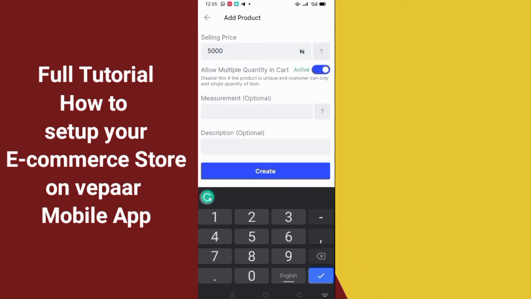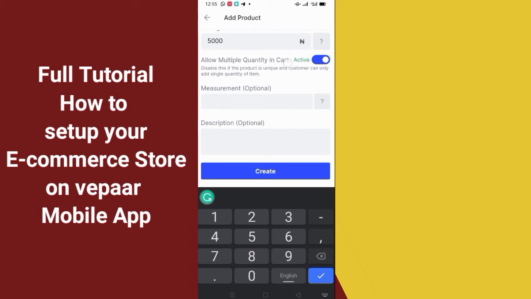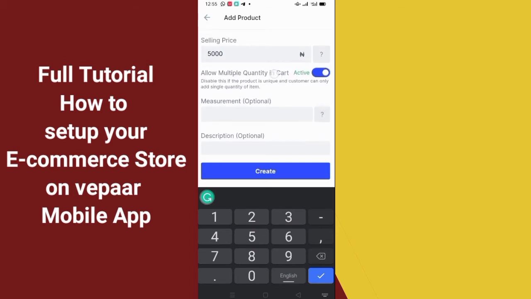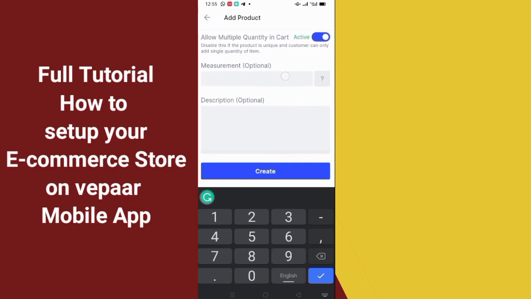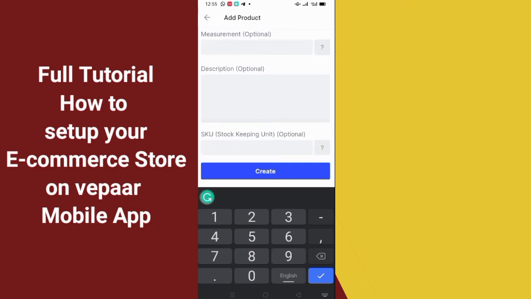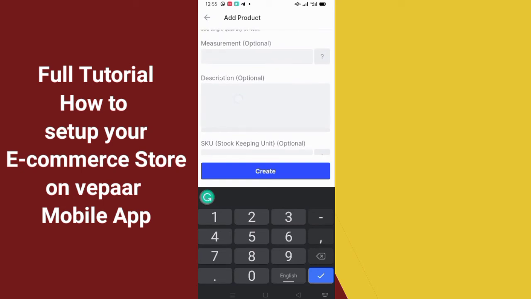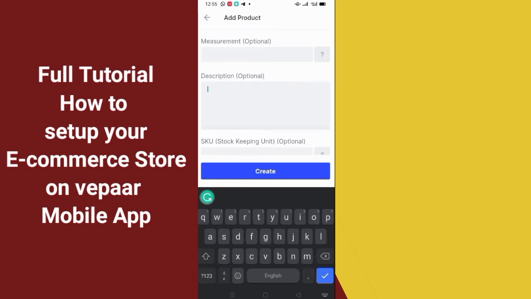Then allow multiple quantity in cart. The person can add as many quantity as he or she wants to add. Now measurement is optional. You don't have to stress yourself for this. Description is optional too, but you can put your description so that people will understand more about your product.